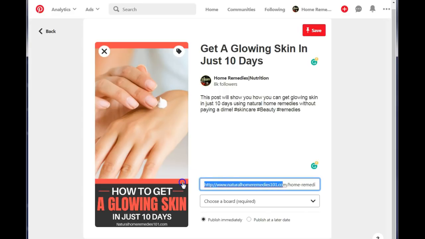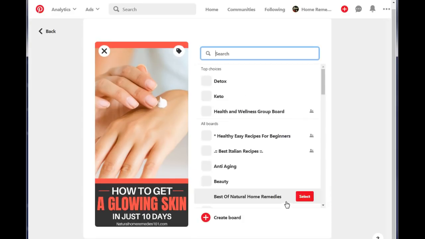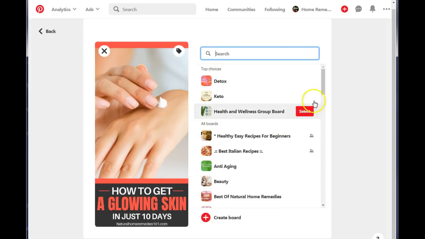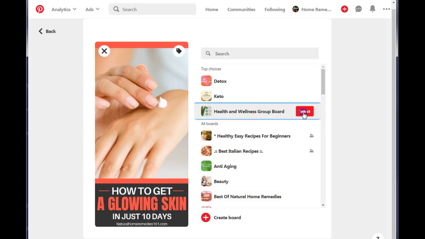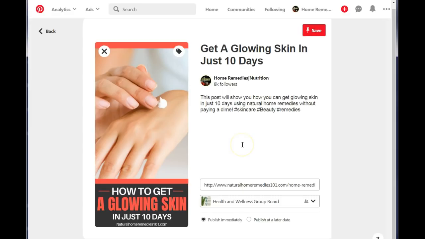Okay, now that we have the URL, next you want to select the board. And usually I recommend that you add the new pins that you create for existing posts to group boards. Don't add them to your personal boards because Pinterest is going to look at it as spam when you're adding too many pins leading back to one blog post.